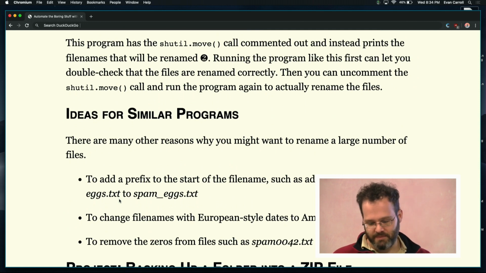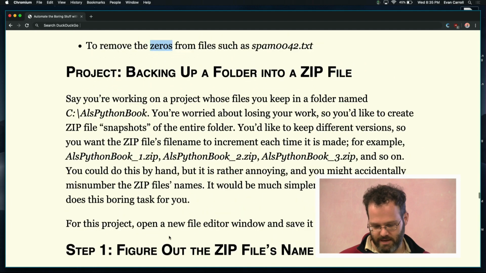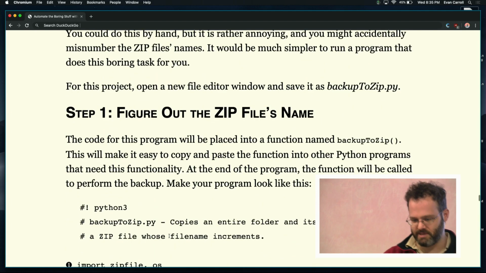Ideas for similar programs. There are many reasons why one might want to rename a large number of files. To add a prefix to the start of the file name, such as adding spam underscore to rename eggs.txt to spam underscore eggs. To change file names with European styles to American styles, to remove zeros from, I think we just read that, didn't we? Didn't we just read that? I think that was actually verbatim from a different part of the same book.